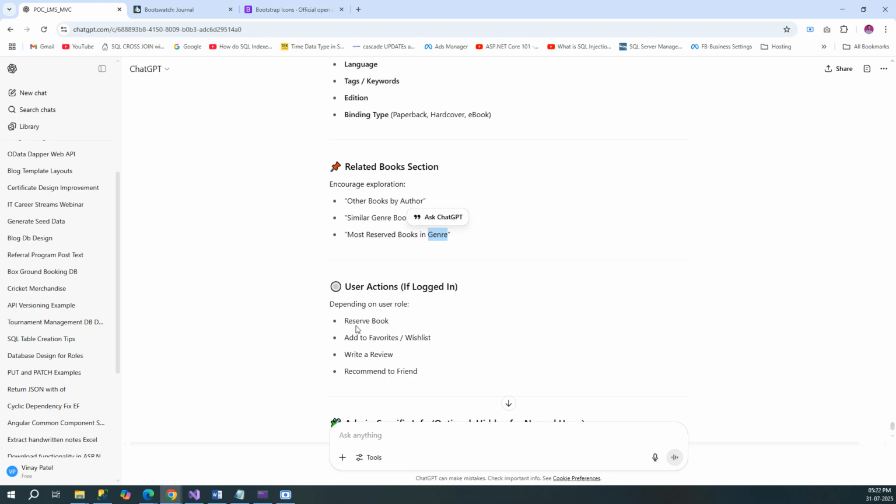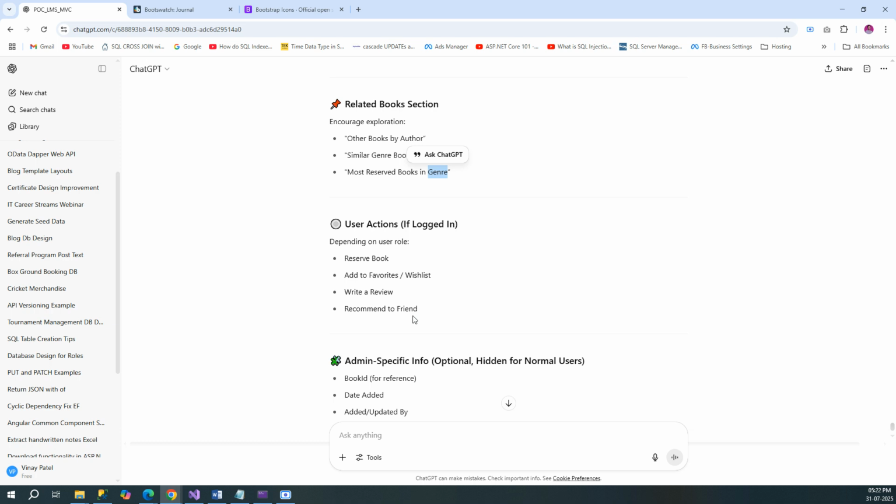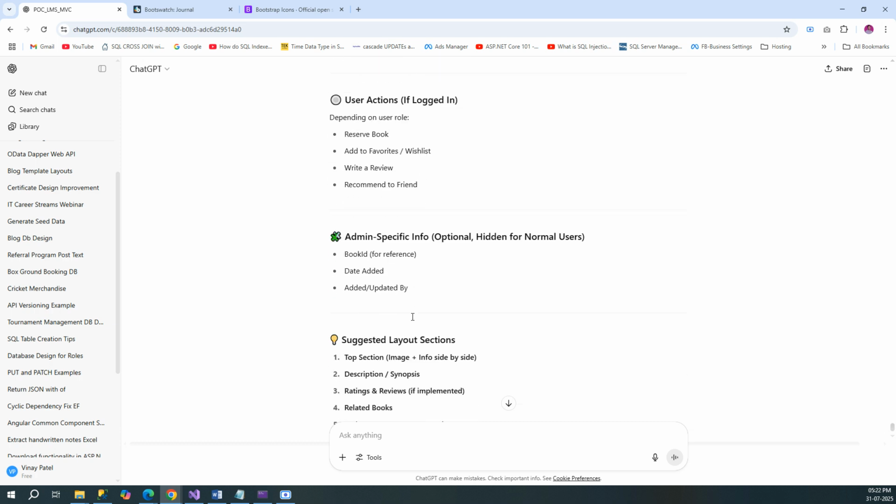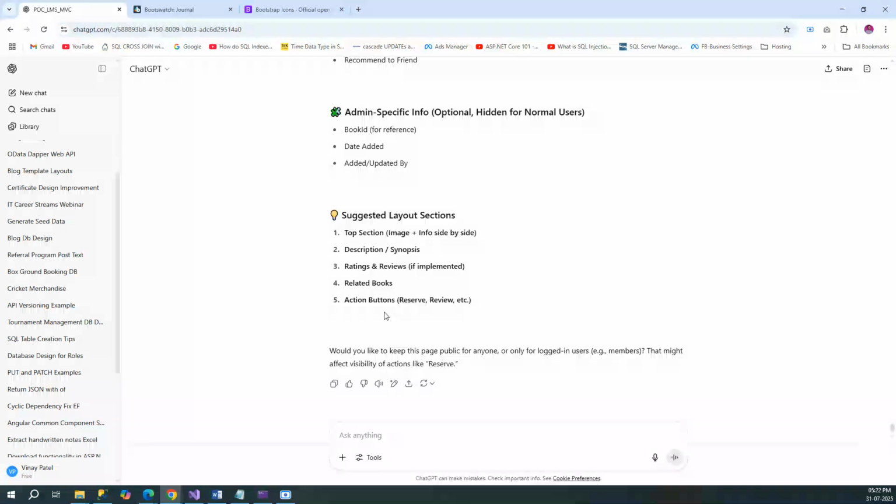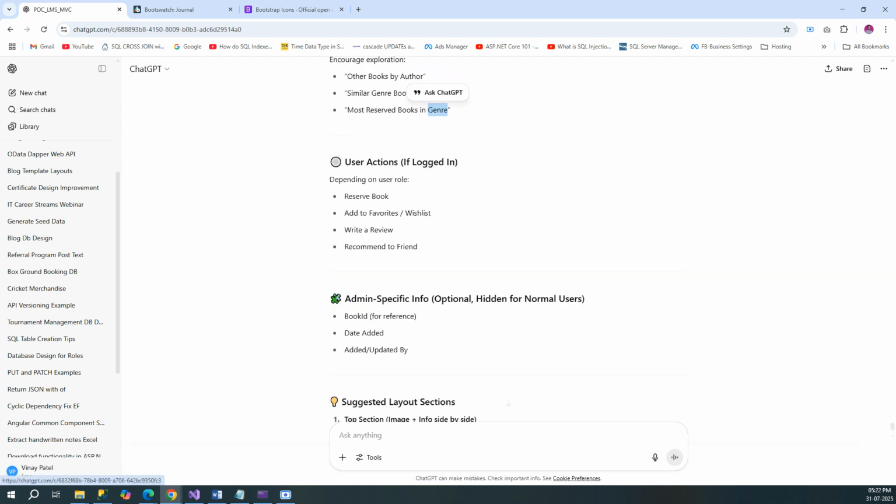User action: if logged in, reserve book, add to favorite list, wish list, write a review, or recommend to friend. Okay, so this is good. Then if admin, book. So it has given us a lot of information. Suggested layout section: top section, image plus info side by side. This is good. Description and synopsis, reviews and ratings, related books. So we'll take a few out of this, and we'll also take what I have.